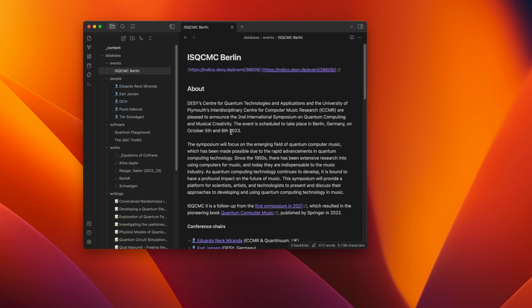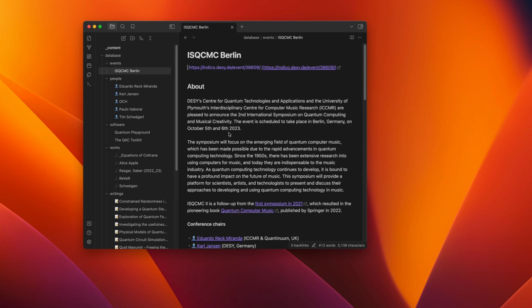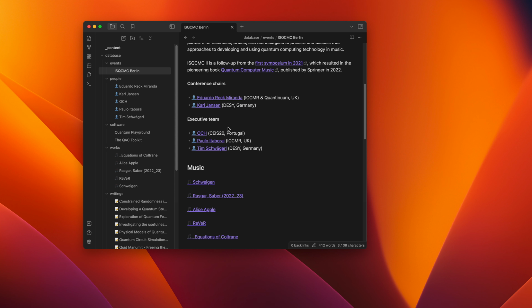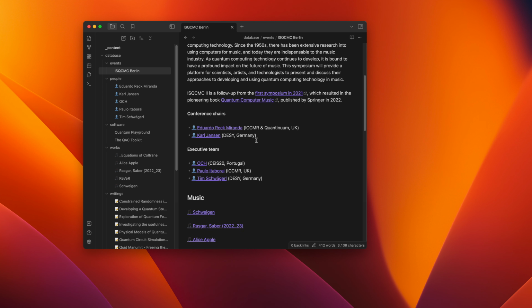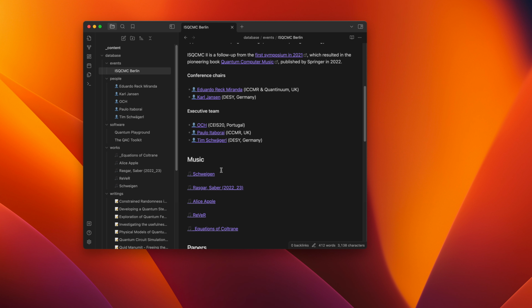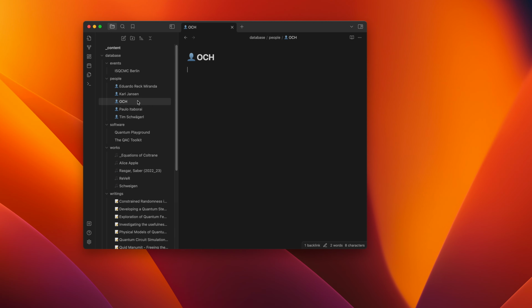So I was here editing this page for the ISQCNC Berlin, and I've already linked and created several entries for all of these database entries. And all the links here, you can click them, see like that.